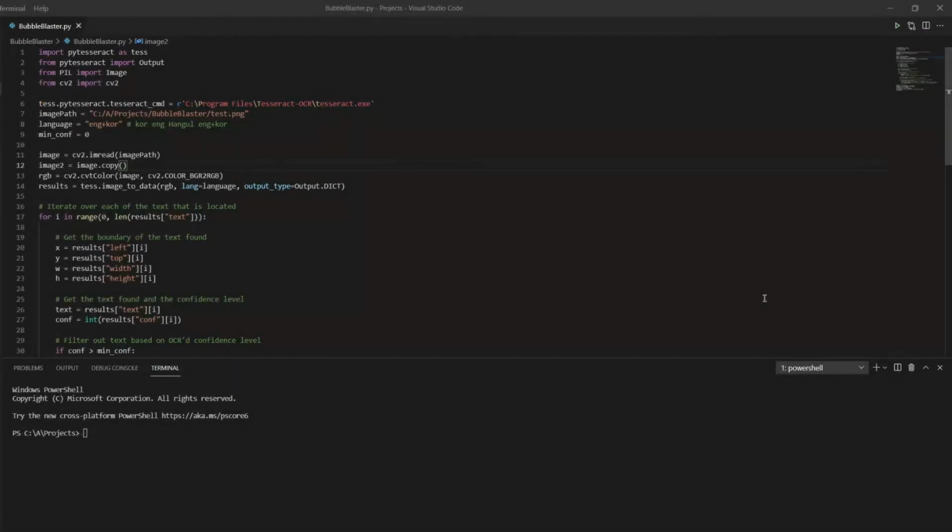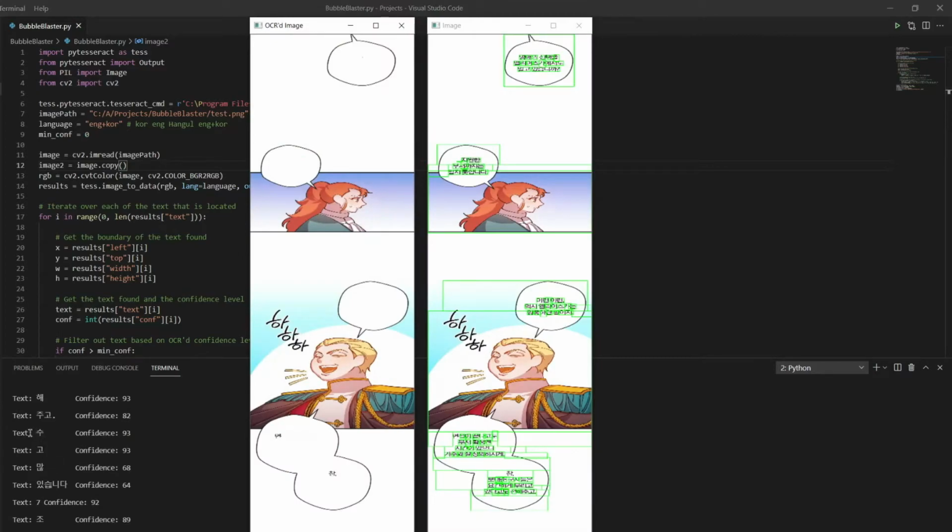So here's a quick example of it working. So I have the image path set, and then for the language I have English and Korean, and then when you run the program, it will give you two different images, and it'll also give you the text that it finds and then the confidence level. So on the right here you can see the original image, and then you can see the green boxes highlighting where it supposedly found Korean or English text.